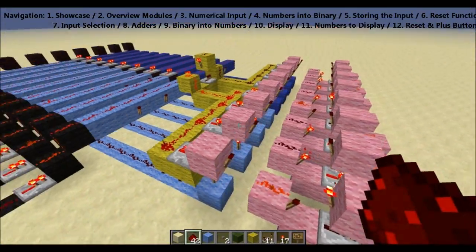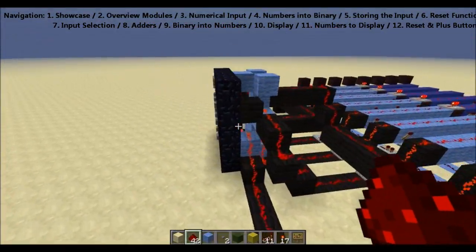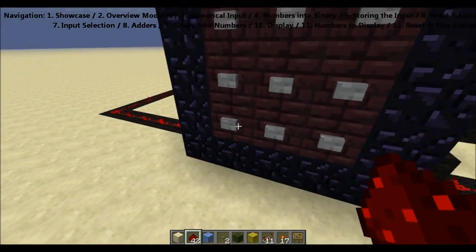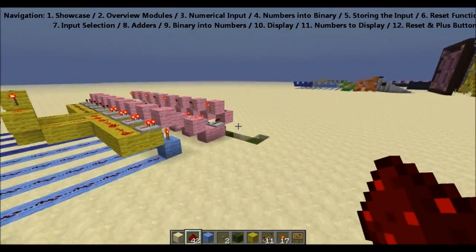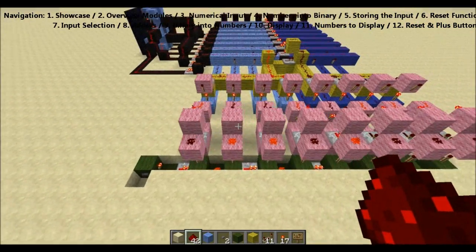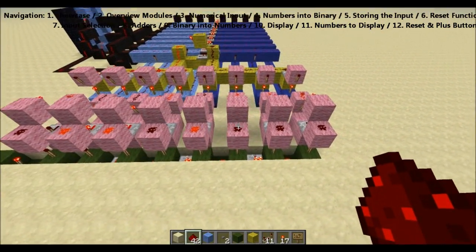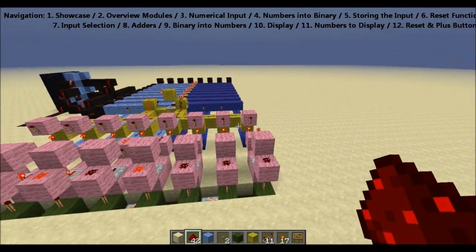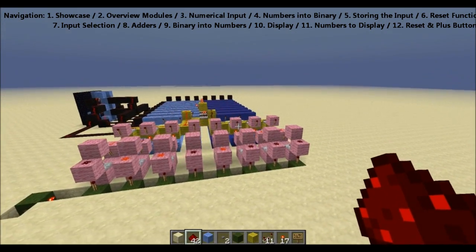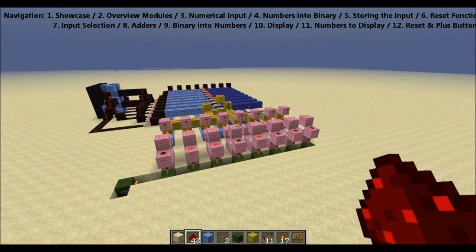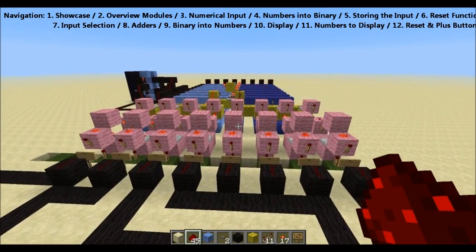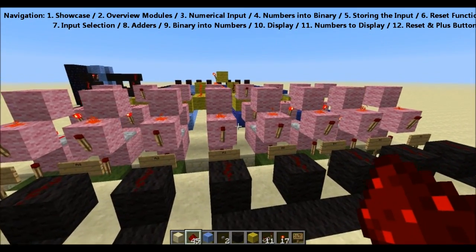There we go. So the first number now is disabled. I can choose a second number, which is 7, for instance. I still have the 8 on my first number, but I have 4 plus 2 plus 1 on my second number. Cool. What we need to do now is pair up the individual bits of the two numbers.